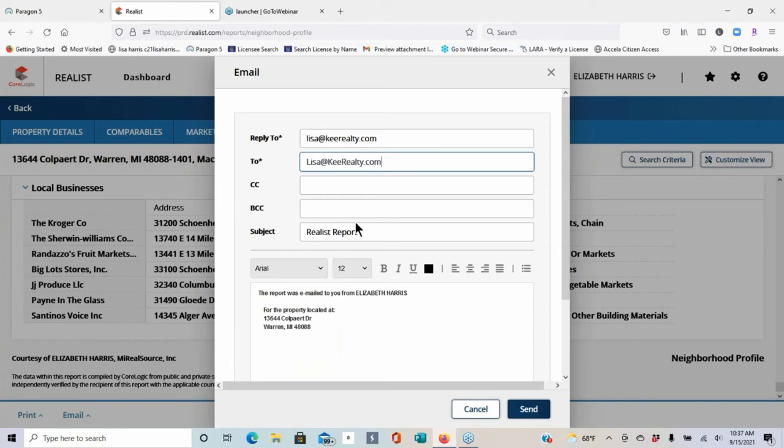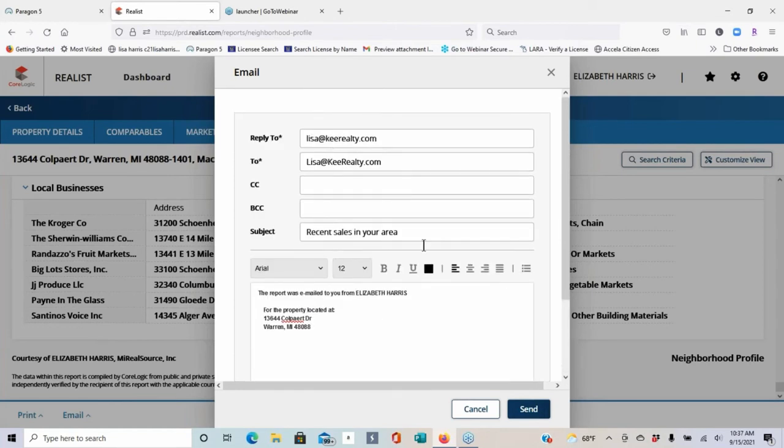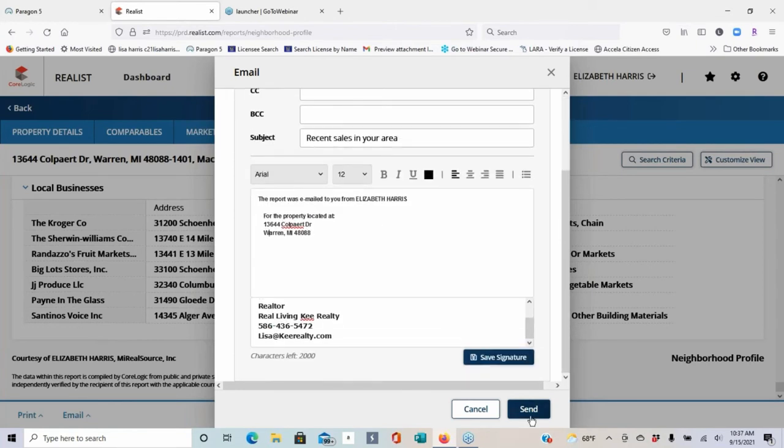The subject will be Realist report. You might want to change this and put something on there, usually I like to include the area, something of that sort so they understand what it is. And then it tells you here the report was emailed to you, it has my name. And then I do have an email signature line, which I'll show you in preferences. You can create this as well. And I can type in whatever information I want to put in the message and just send it. Okay. So if you want to send this to yourself, go ahead and put your email address up top and then select send. If you don't, again, just hit cancel.